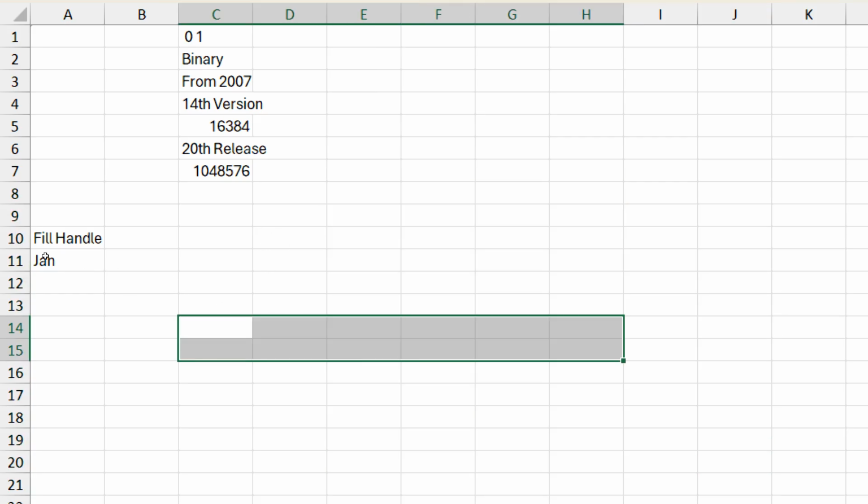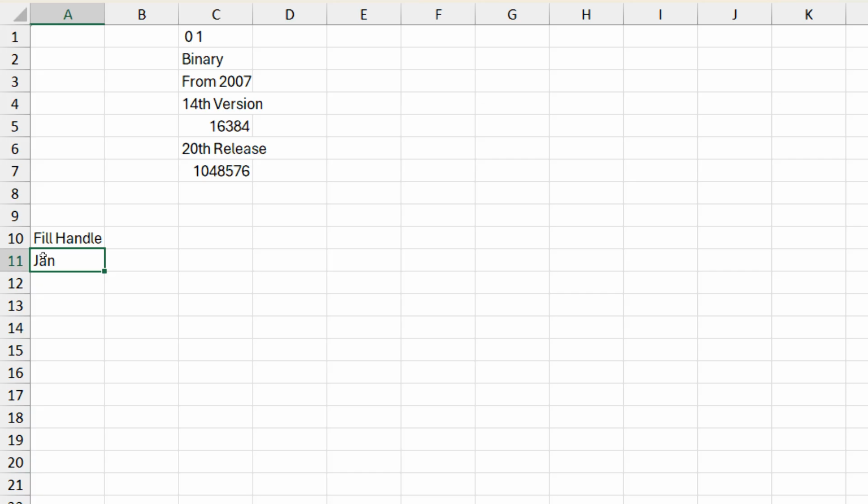Second, when I go to the border of the cell, there is a plus with arrow mark. This is used for moving your value from one cell to another cell. You can move a value like cutting and pasting. The name of this is four-header arrow mark, used for moving.